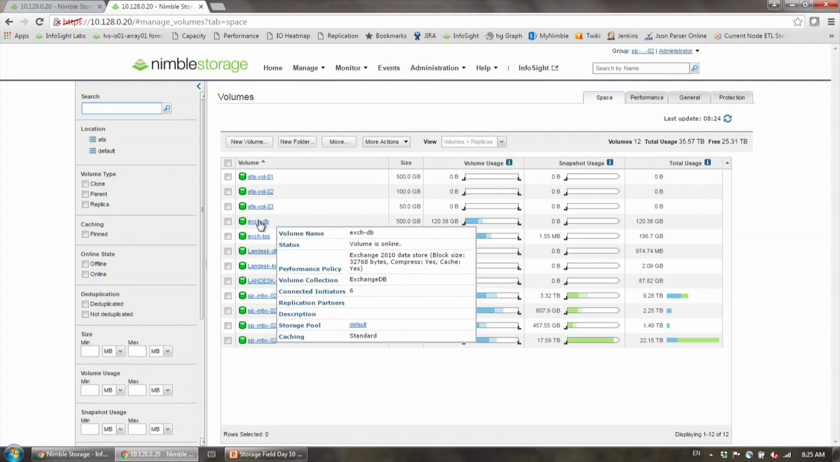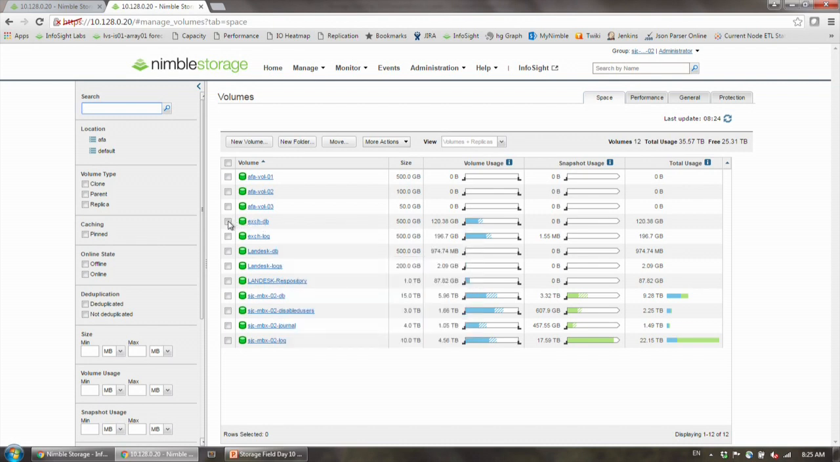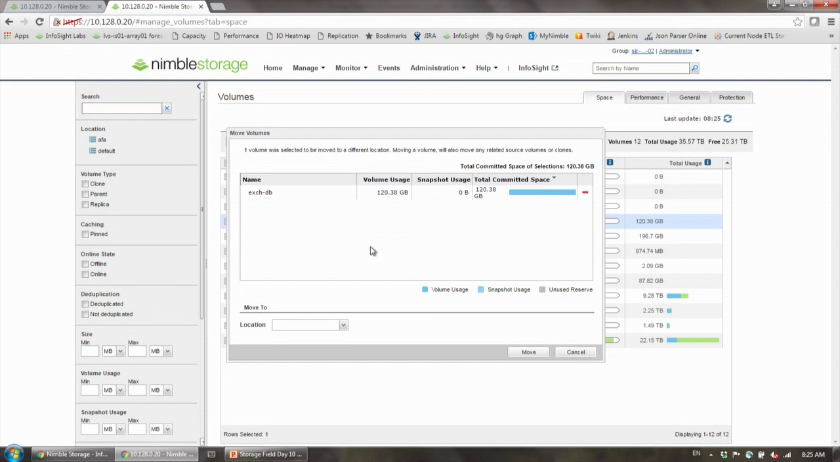So if you could go ahead and click on the box next to Exchange DB, all we have to do here is go up to the command buttons and click Move. We'll now be presented with a box that shows us some information about the volume which we've selected. On here, it also mentions that it will also be moving the clones. So this is moving all security information, encryption settings as well, all the data, snapshots, clones. It will all go to whatever location we select down here in the next dropdown.